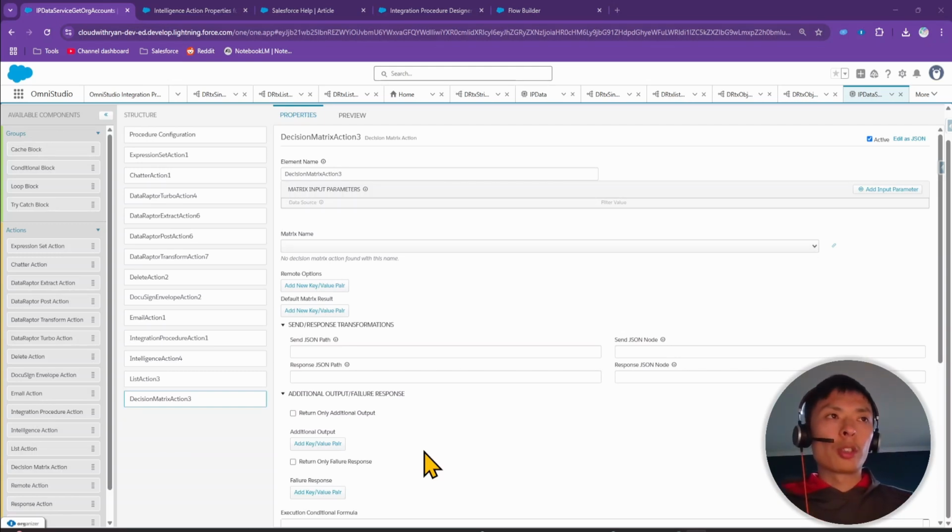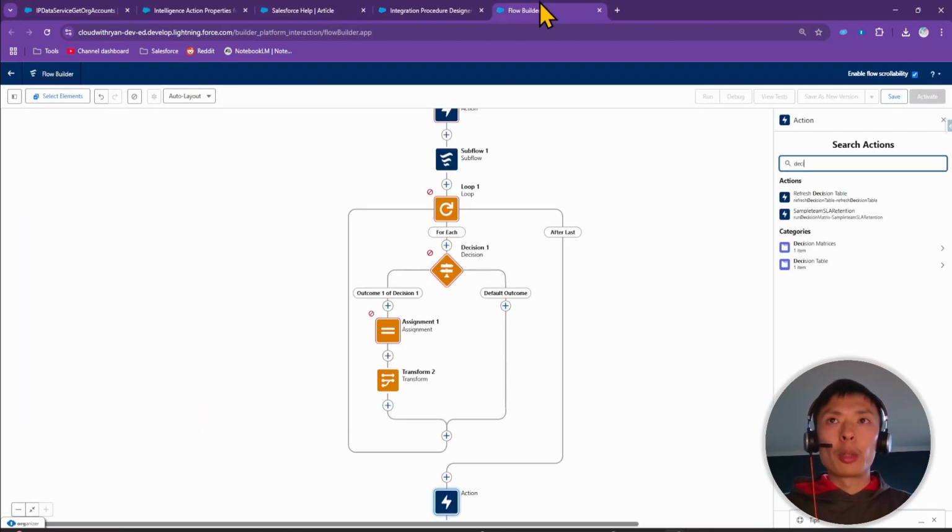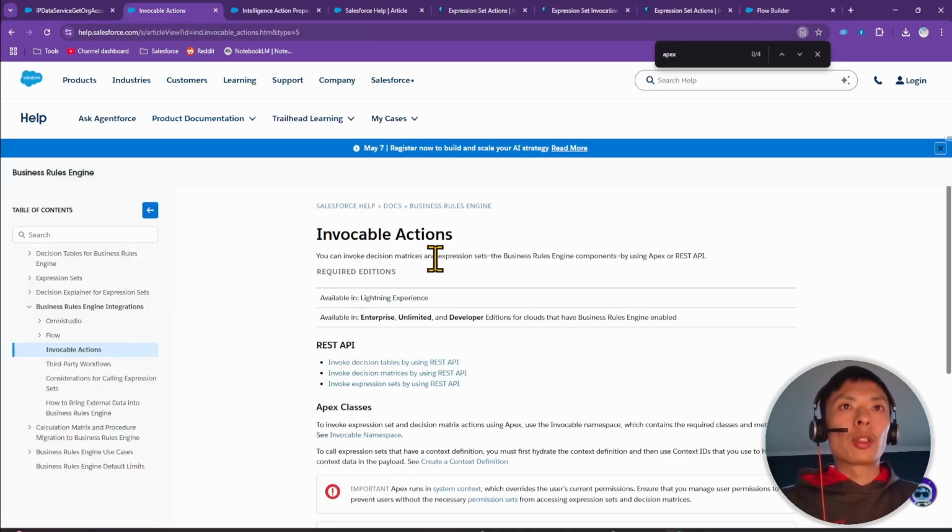Again, I'll do a series on business rules engine as well. So if you are not familiar with how business rules engines work, we will cover that in detail in upcoming videos. So decision matrix can also be called in Flow Builder. So again, you need to add an action element, and in here you can call decision matrix. And just like expression sets, decision matrix can also be invoked using Apex or REST API.